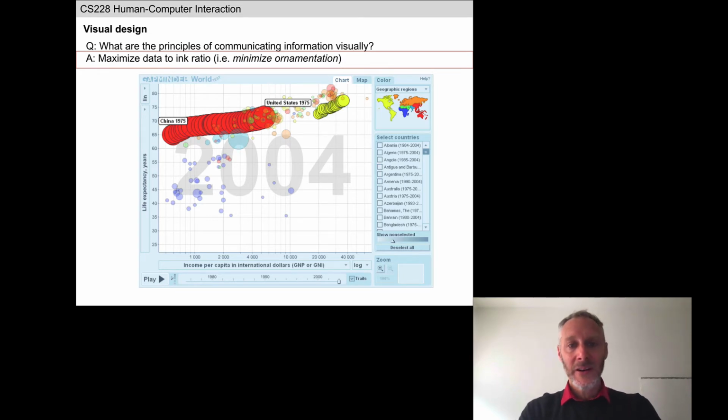So this idea of clarity or simplicity is probably one of the primary design principles at work in visual design, which has been described as maximizing the data to ink ratio, otherwise known as trying to minimize ornamentation, or otherwise known as trying to keep it simple. If you think about the data to ink ratio, this particular screenshot in Gapminder as a whole communicates a lot of data or a lot of information, but tries to do so with a minimum of clutter.